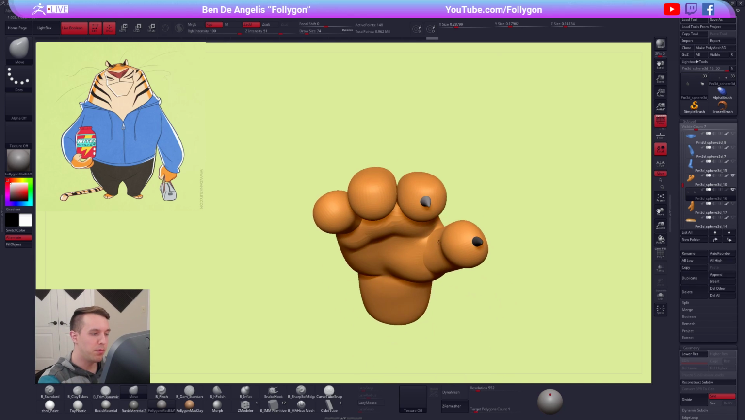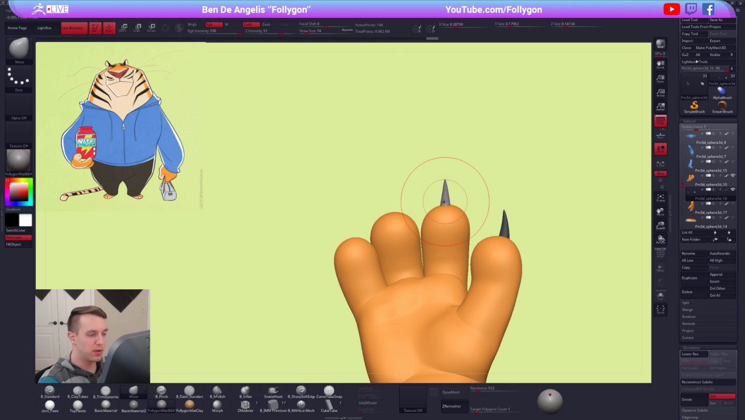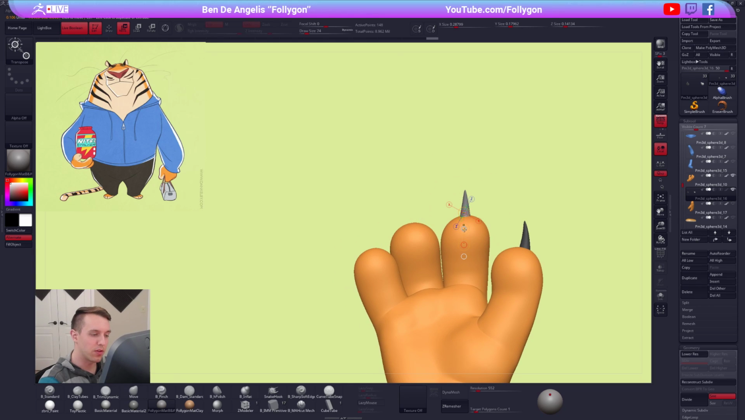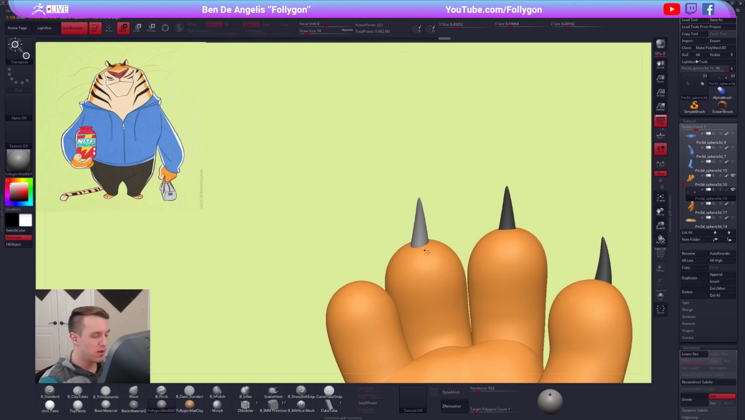Alright. Beautiful, simple little claws. Alright, we'll duplicate this just a couple more times. And then look at a couple other things.